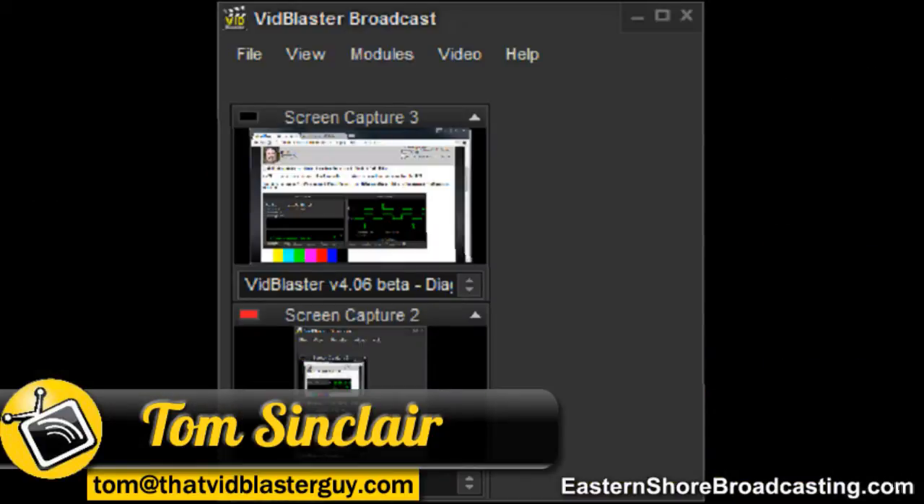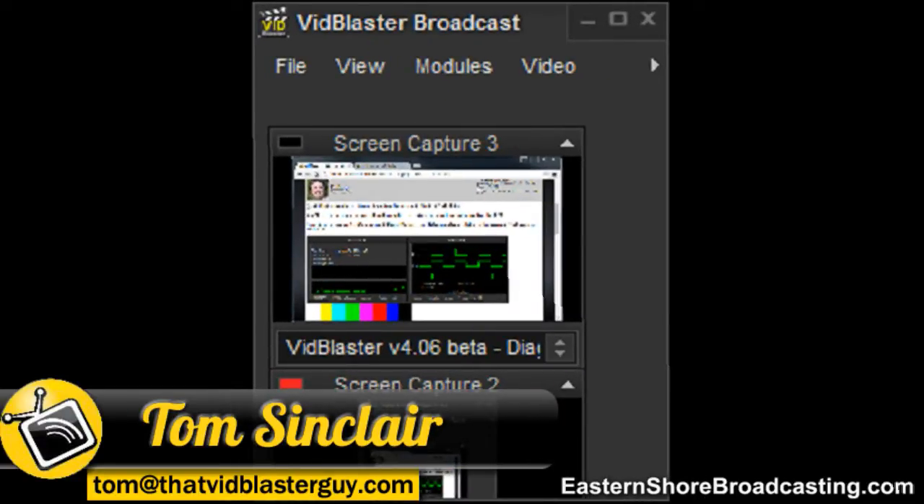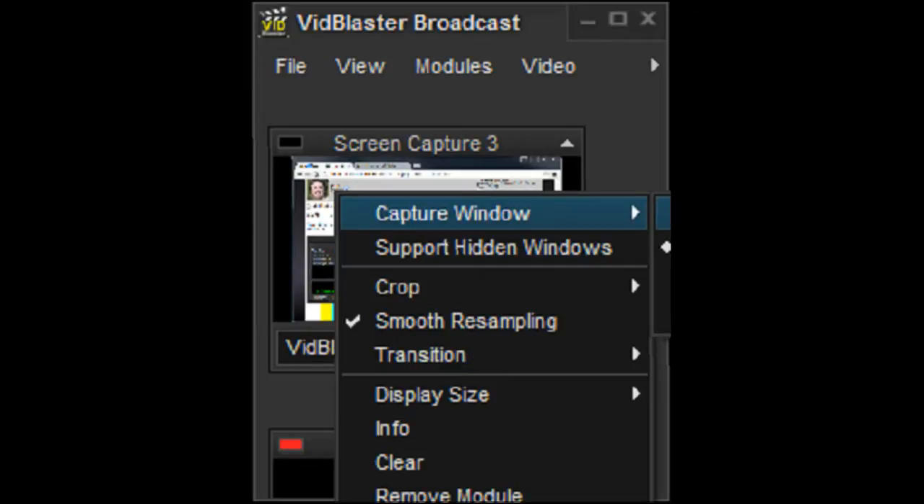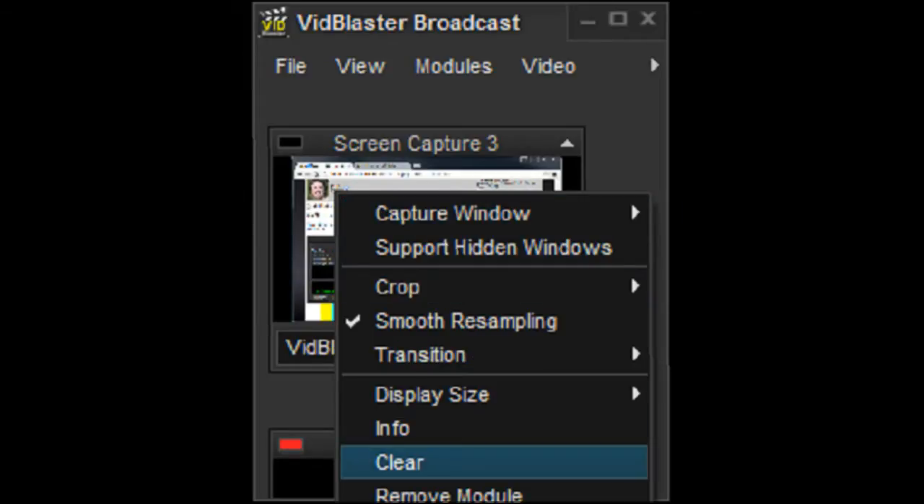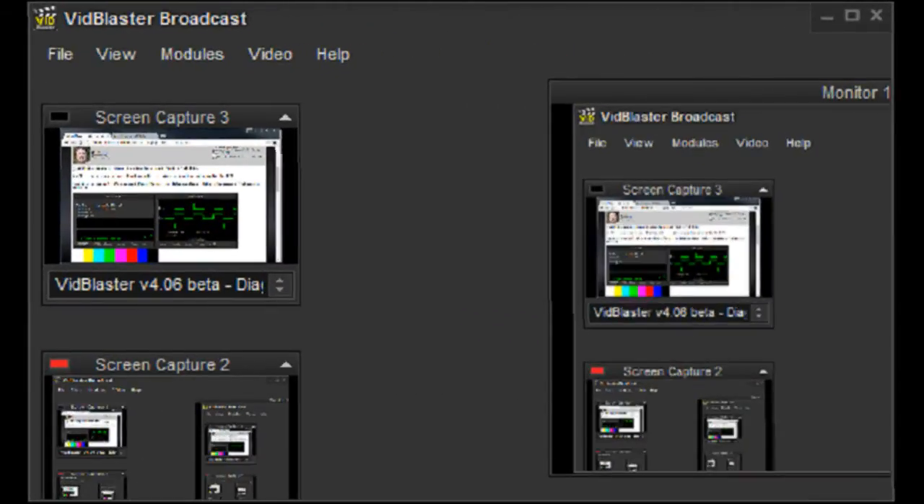Let me just zoom in a little bit more on that screen capture module. Don't pay any attention to that little screen capture module below it. Let's see if I can move that out of the way, and we'll turn off all these graphics. So we've got this module, and we can right-click it. And it looks like all that stuff went out of the way. We're going to have to give ourselves a little bit more room.